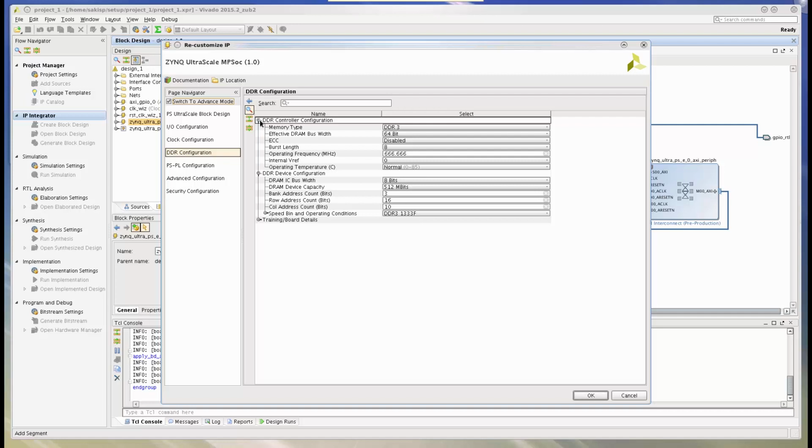Let us go through some of the options available. Memory type allows you to specify which memory type will be accessed. For this early release, only two types are supported. These are DDR3 and low power DDR3. Effective DRAM bus width specifies the data width of the DDR interface, not including the ECC data width. ECC enables the error correction support. Operating frequency in MHz specifies the maximum operating frequency.